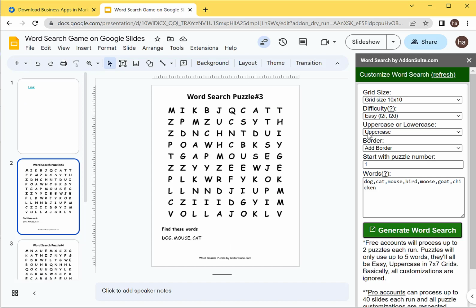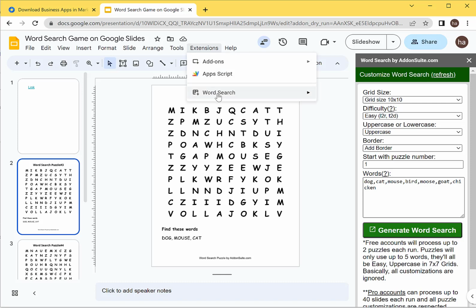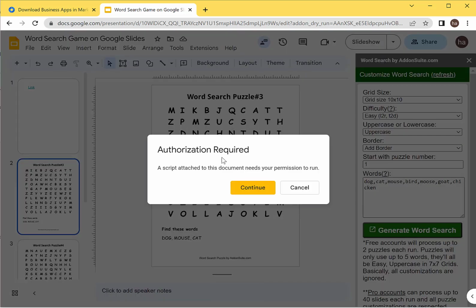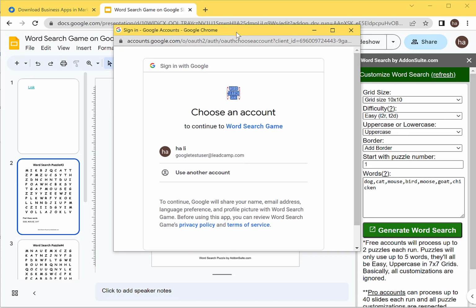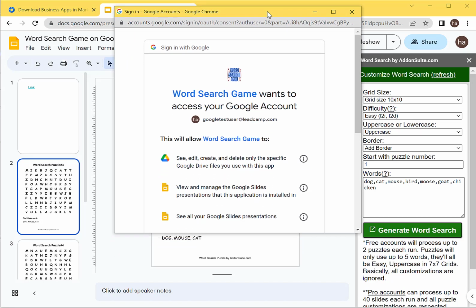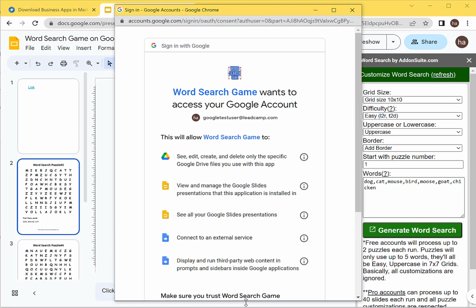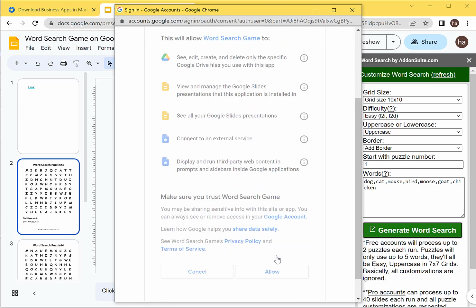So let's start. First of all, after you install it, you will see a required authorization. I'll show you what it looks like. There's an authorization required like this, and then you will click continue, pick your user, and then you will see these items that are necessary so that this Slides add-on will be able to work. These are all the authorizations required for this word search game. All right, so I will just click allow.